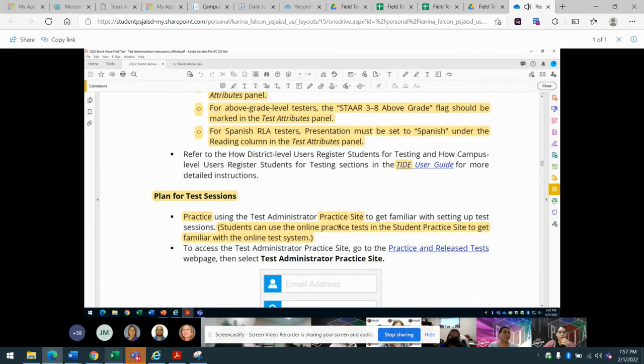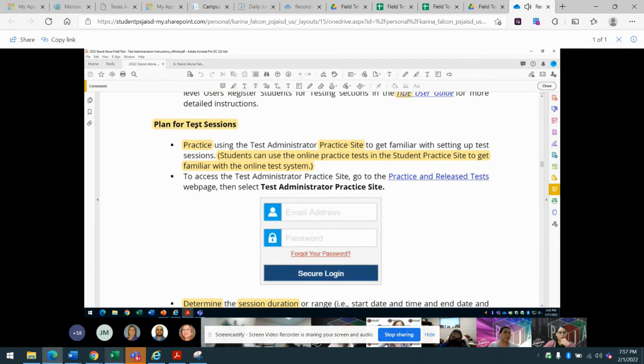So how do we plan? I know I have a little bit of time, so I should hurry. We are going to plan for students to practice for this test. So the CTCs can practice using the test administrator practice site, and students can use the online practice test in the student practice site to get familiar with the online test system. To access it, you can click here or on your manual, or you can go to the test administrator practice site in TIDE.